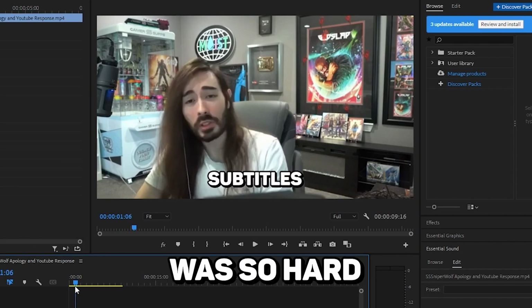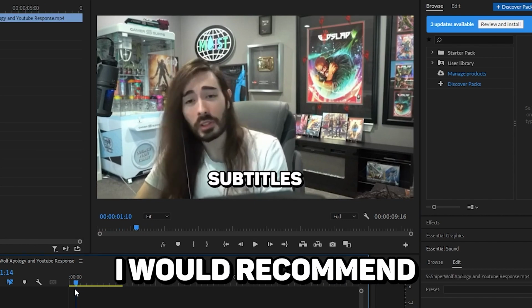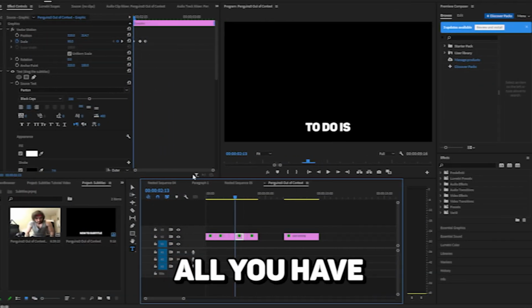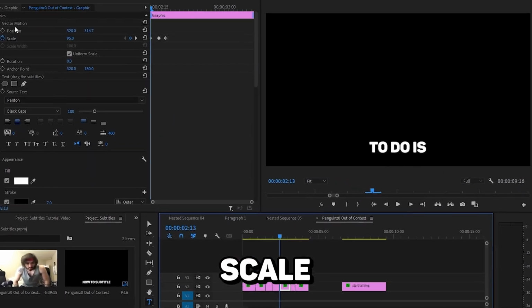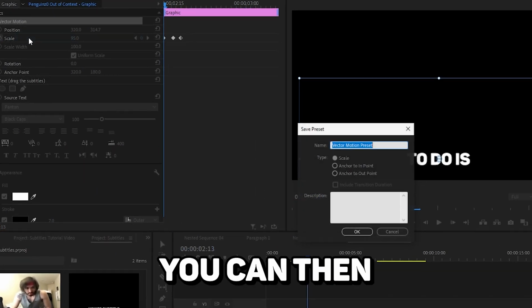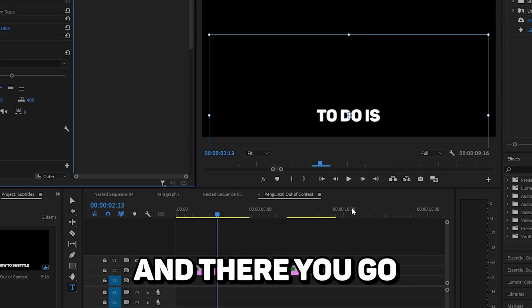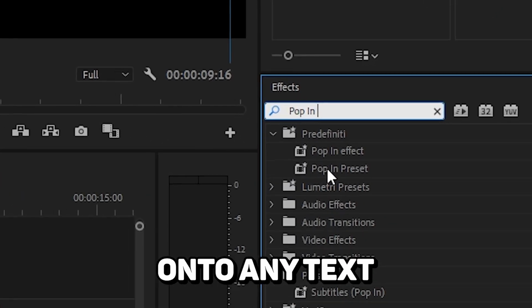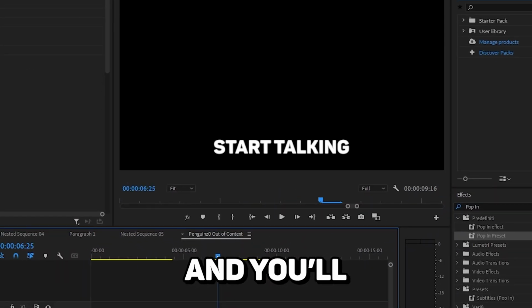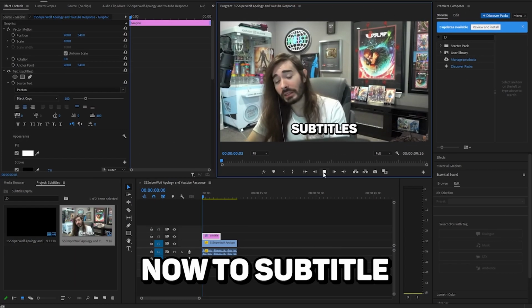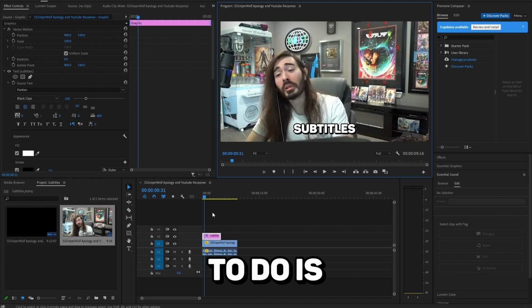Now since that effect was so hard to make, I would recommend saving it as a preset. To do that, all you have to do is right click on that little scale and then go to save preset. You can then name it whatever you want. And there you go. Now you can just drag that onto any text you want in any project and you'll have that pop-in effect.